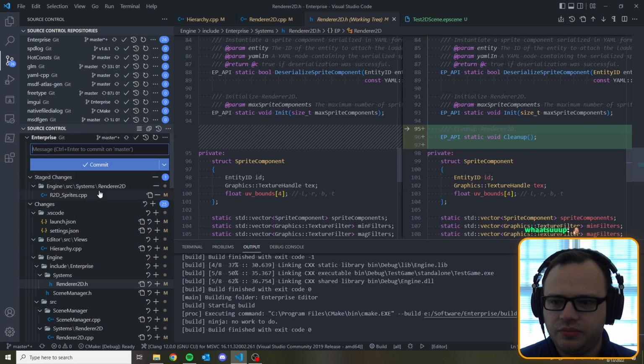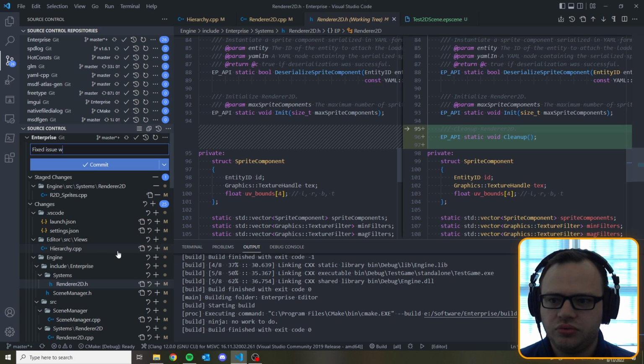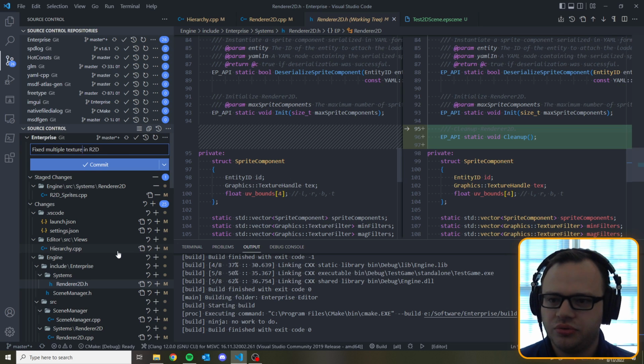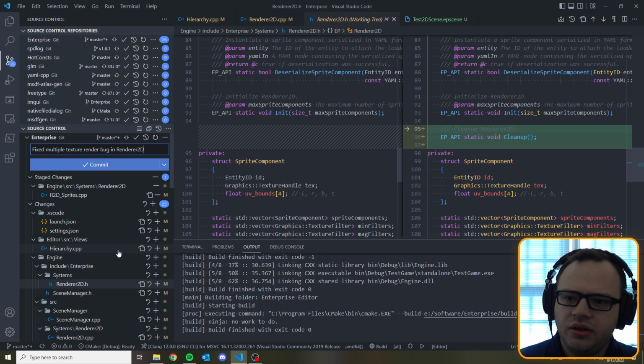So yeah, let me just quickly save that fix. Fixed issue with rendering one character over. Fixed multiple texture render bug in renderer 2D. Will that fit? Yeah. Fixed multiple texture render bug in Renderer 2D. Sweet.